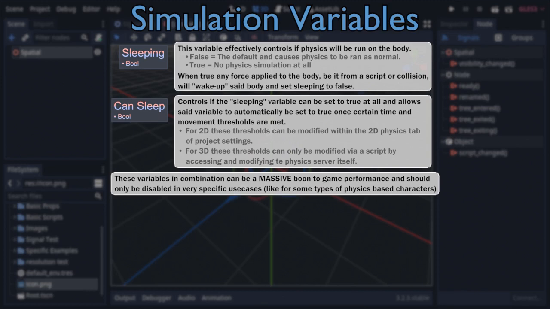This variable is important as it's effectively what controls if the engine can put the body to sleep on its own. This happens after the body has sat below specific movement thresholds for a set period of time. In 2D, these thresholds can be modified within the physics tab of the project settings. However, in 3D, these settings do also technically exist, but you have to directly access and modify the physics server from within a script to change them. That having been said, the default settings are typically going to be good enough.